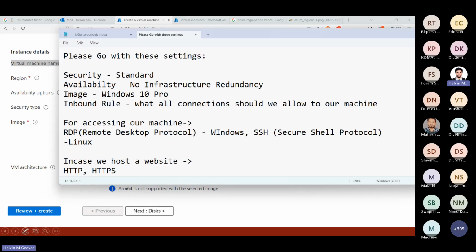So why are we choosing HTTP, Hypertext Transfer Protocol? Every website we load from any server comes through the HTTP protocol. So in our machine, we are creating a virtual machine. In future, if you want to host a website, we should allow HTTP connections. For that sake, for that easiness, right now I'm telling you to just add these inbound rules. That's it.